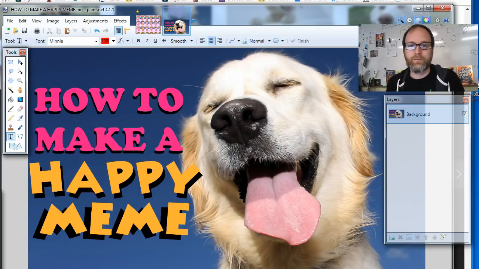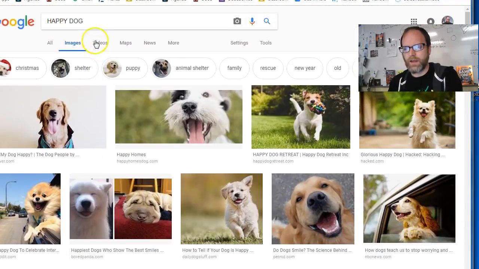Because there's enough negative, crappy, dank memes out there. Let's make a good one that makes people happy. And you know what makes people happy? Smiling dogs. Smiling dogs make people happy. Smiling babies make people happy. Most smiling animals make people happy. Smiling people tend to make people happy. So, first step is find a picture of a happy animal or person.